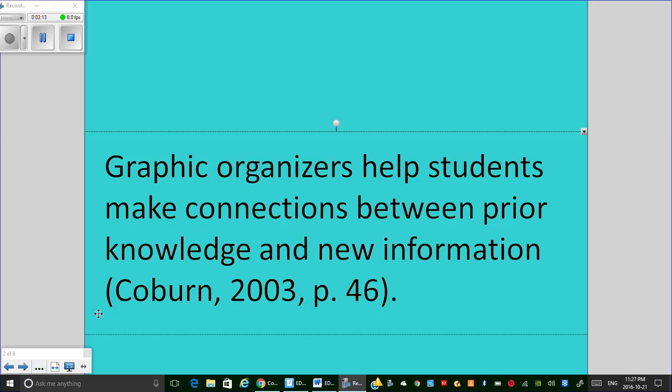All right. So Coburn in his article says that graphic organizers help students make connections between prior knowledge and new information. So this is exactly what we discussed a few seconds ago. If students have an idea of what a word might mean, or maybe you give an example and that makes sense to them, and then you connect it with the new information, maybe more specific or in-depth knowledge. So they might have heard about cells in a previous year, and now you're talking about more complex organelles or more complex processes. So now you're expanding upon their knowledge that they have from previous classes.